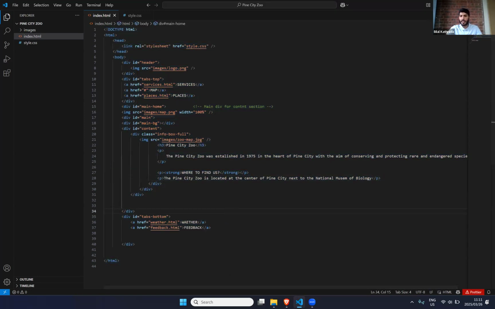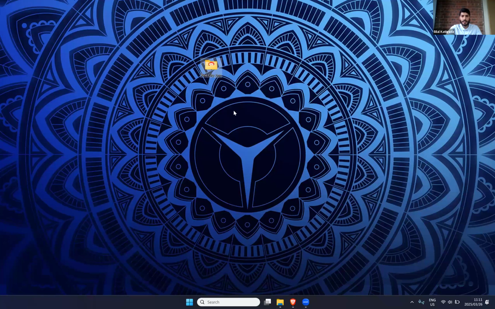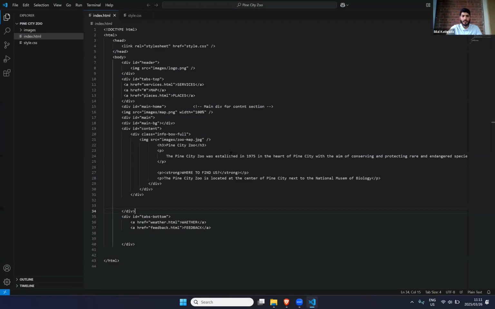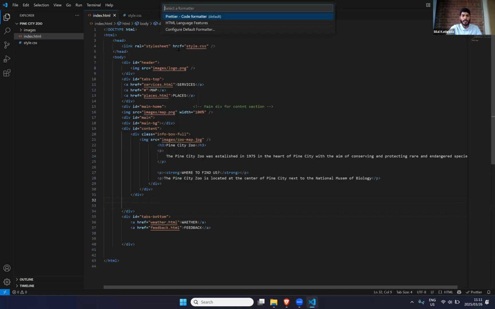Okay, one second. Let me just try restarting VS Code. Sometimes these plugins need a reboot before they work. There we are. Now we should be able to format with Prettier.